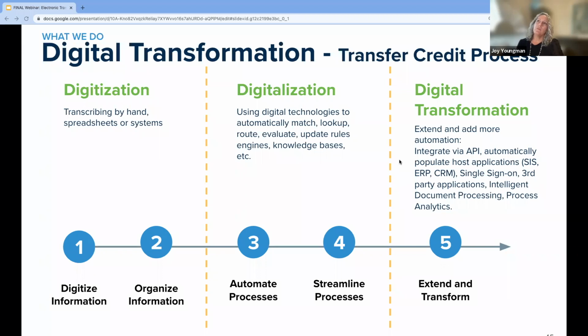In terms of digital transformation of this transfer credit process by the EDUCAUSE maturity model, digitization was moving from either handwritten or using annotations or using spreadsheets and email to manage this entire process. Digitalization would be using an automation platform like ProcessMaker to streamline that process through automatic matching, lookups, routings, evaluations, updating rules engines and knowledge bases so that the system gets smarter over time.